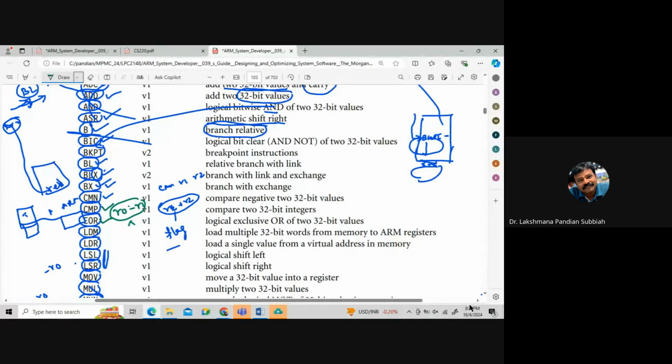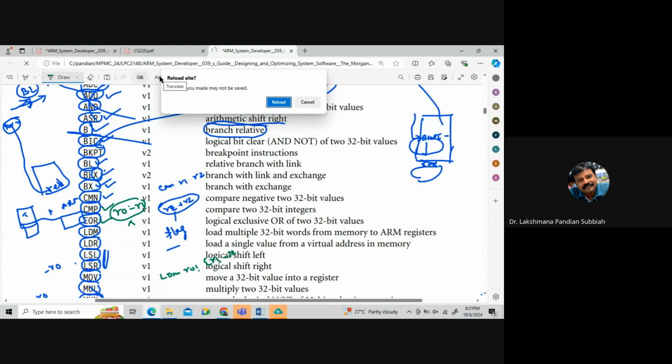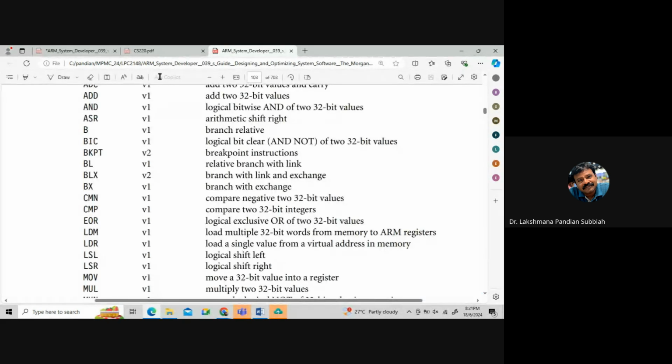Load multiple registers, LDM with R0 exclamation symbol, then we can have a number of registers, R1 to R12. We can do that, right? R1 to R12 we can do that. Then we have compare negative, exclusive OR, LDM load multiple, load single register. Then we have logical shift left, logical shift right, and move, right? Move is moving from one register's content to another register's content, right?